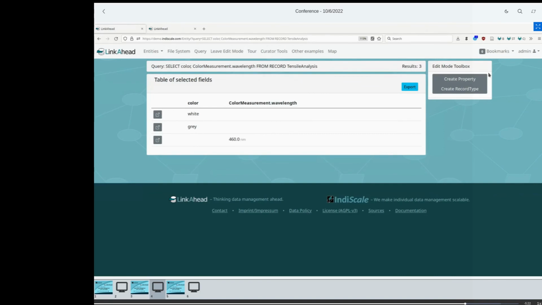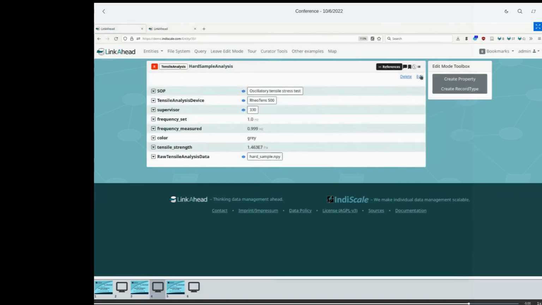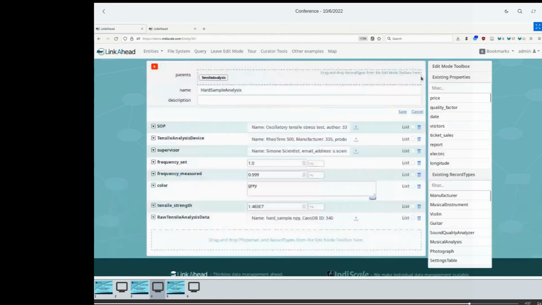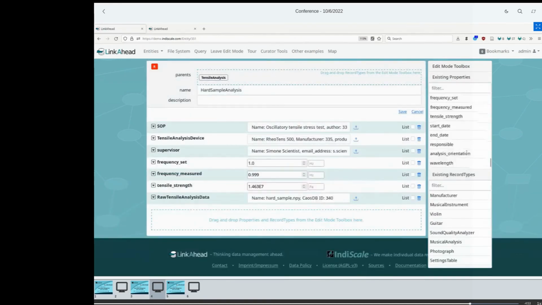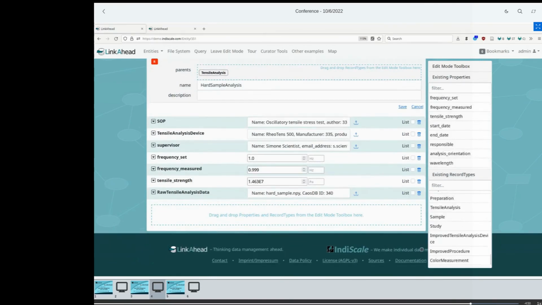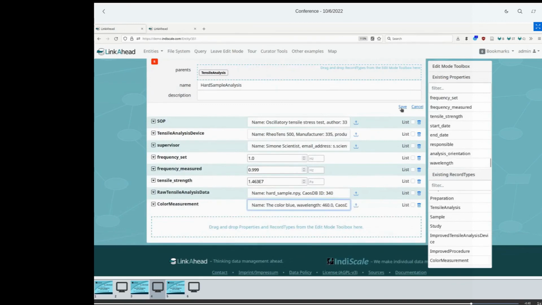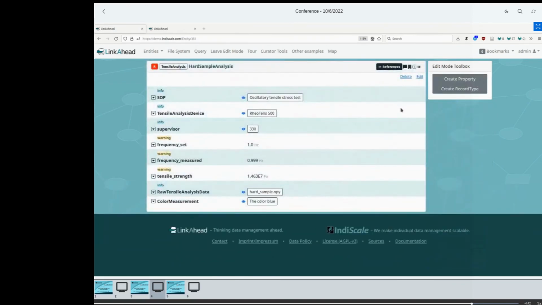It may be that I only want to use those records which have a wavelength. Maybe I want to modify these, and for these I will handle them differently. If you however decide to modify these and say I want to change this, so for example, for this one I also delete the color, I add the color measurement instead, and I use this one. Save. Even if you do this, fortunately you have the way to find out that this record is not in the state in which it was originally, because with LinkAhead you have tight version control.